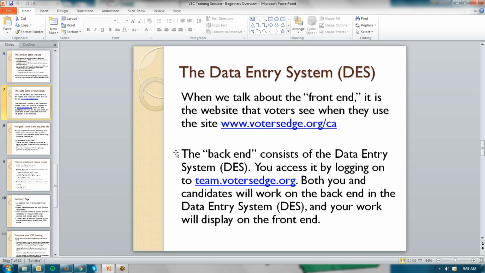You can access it by logging on to team.votersedge.org with any web browser, though Chrome tends to work best. Both you and the candidates will work on the back end to populate content that will show up on the front end. So let me show you briefly how to log in and what the DES looks like.